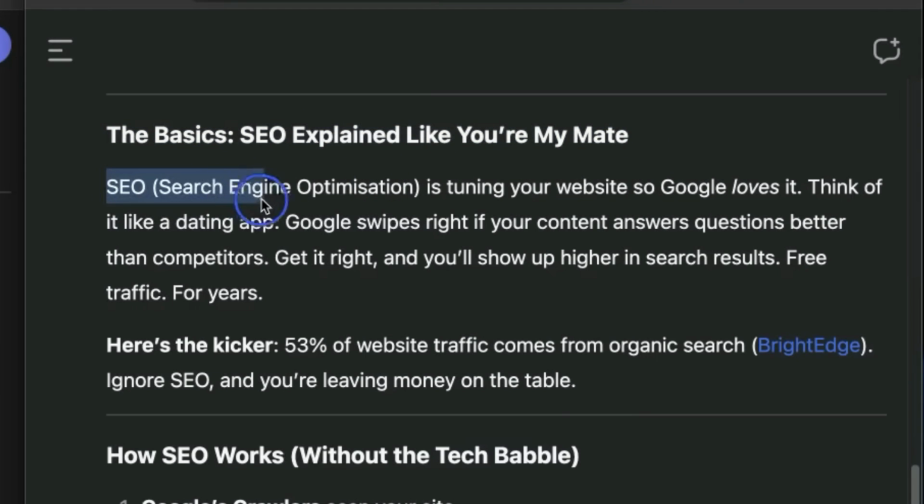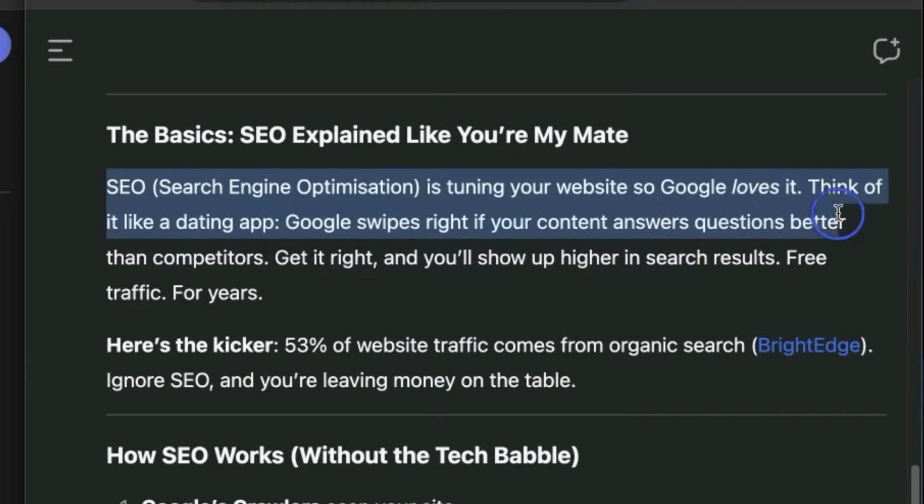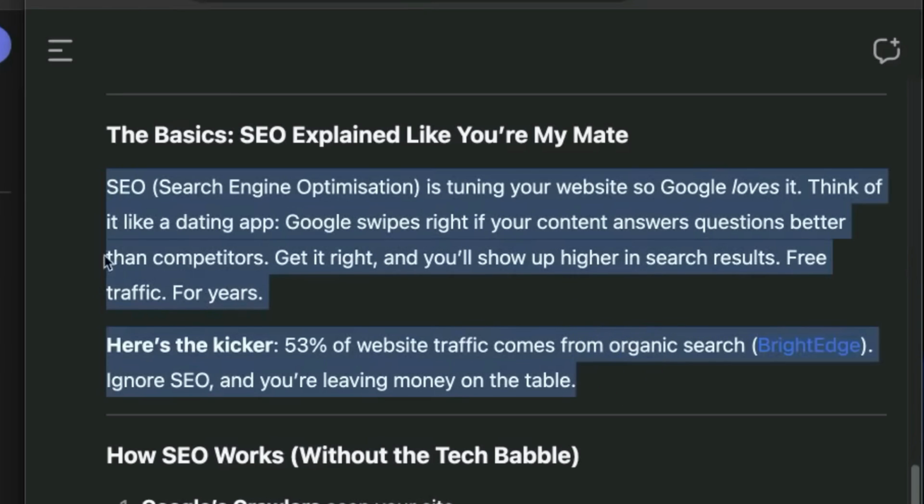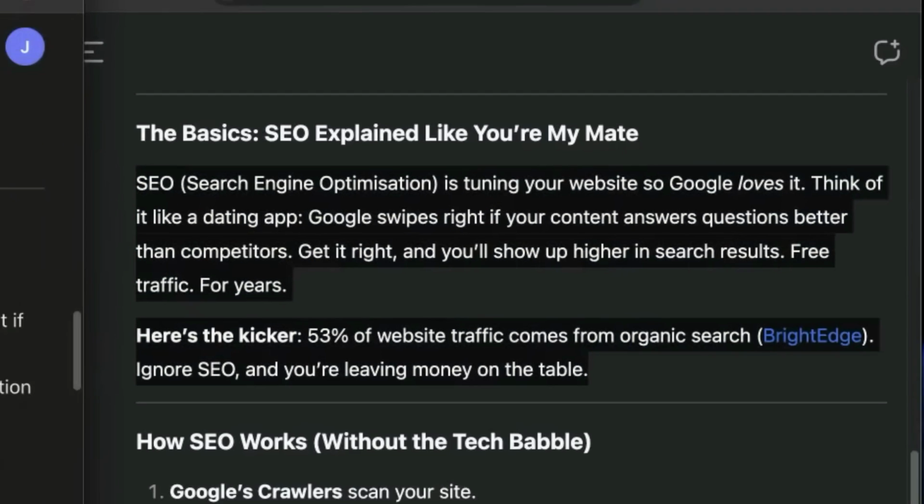And then it says, SEO, search engine optimization, is tuning your website so Google loves it. Think of it like a dating app. Google swipes right if your content answers questions better than competitors. Get it right and you show up higher in search results. Free traffic for years, right? I would actually say the written content itself is better than the content inside ChatGPT, honestly.